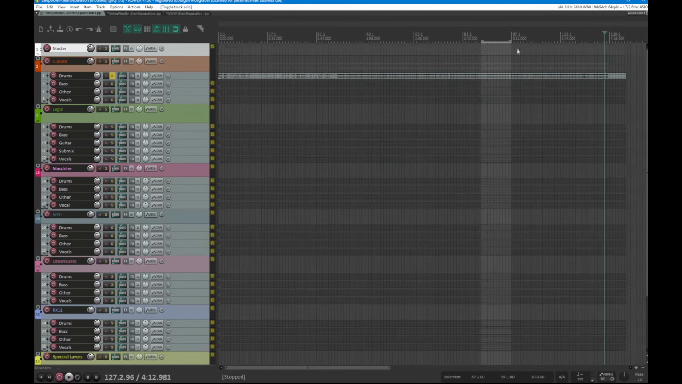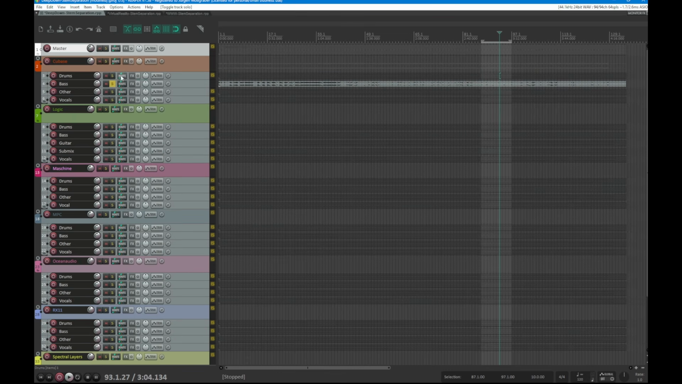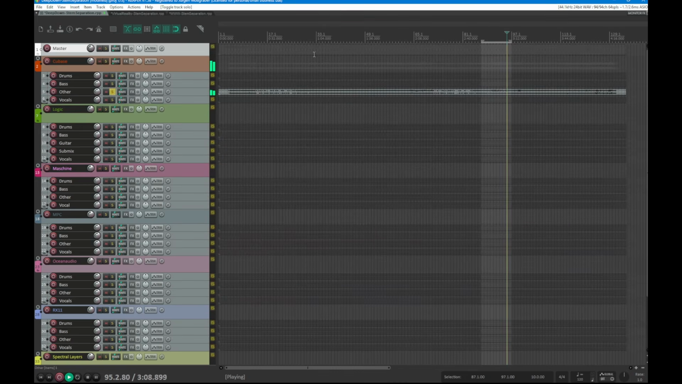Again, Cubase, the drums. Yeah, as with the example from last time, pretty muddy, and it misses the high-end bass. Bass with some flanging. Yeah, other is not that usable.